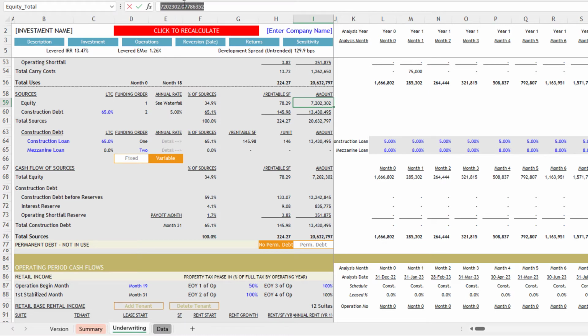It's some number. You'll notice it's a number with a lot of decimal places after that. This is the iteration, and so what this green button does essentially is it says, okay, our input for loan to cost and our construction debt's 65%. Right now, the construction is 65.1% of our sources. Therefore, it's out of whack, and we need to change this cell until this value equals this value. And so I just built a macro that automatically does it.